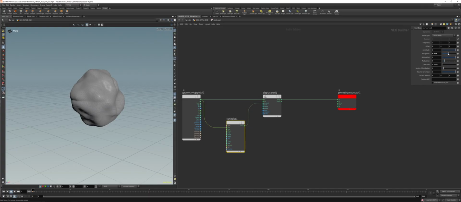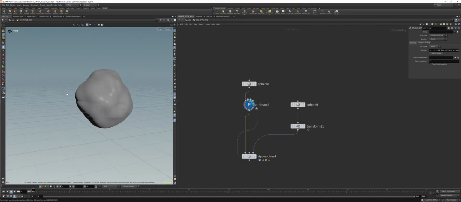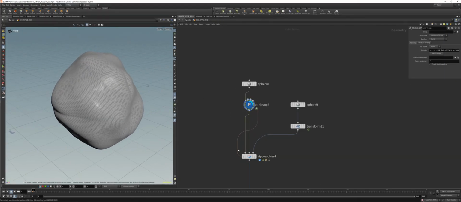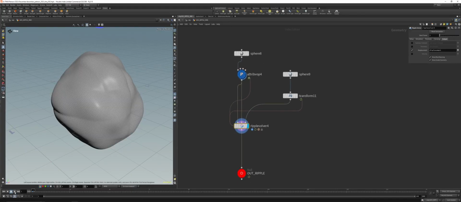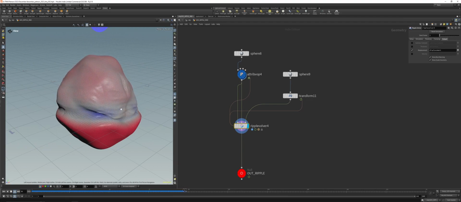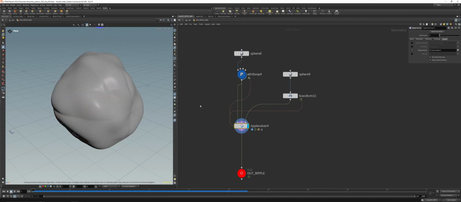And I want to go also a little bit down with the roughness. So this is just a really, really easy and simple displacement setup. And now we can view our sphere again with the ripple solver. Maybe what we can do, let's just do that.